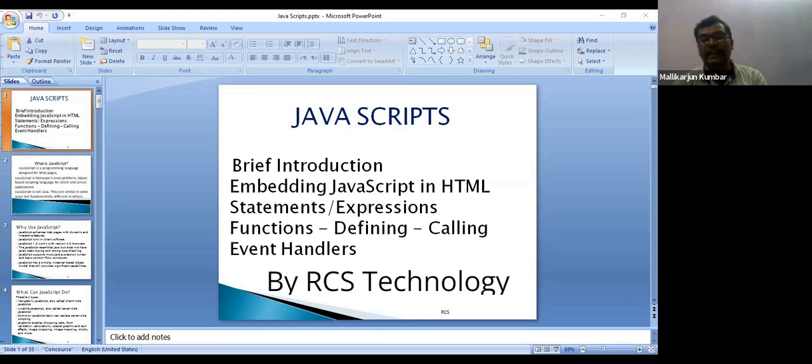So let's check what capability it has. Okay. They talk about different types of JavaScript, leave it. Common JavaScript tasks can replace server-side scripting.